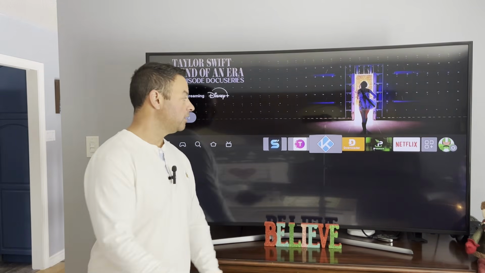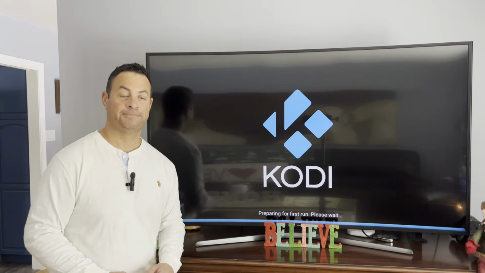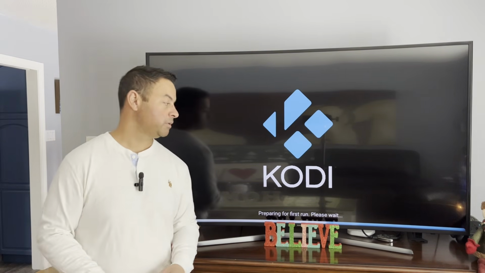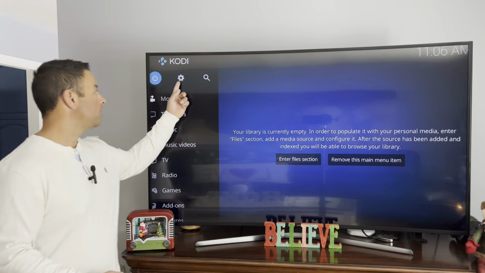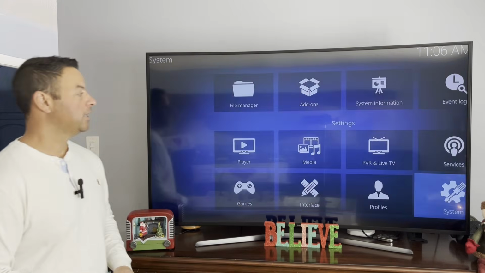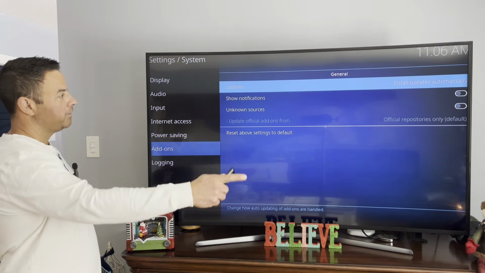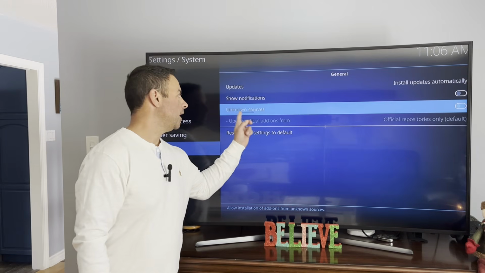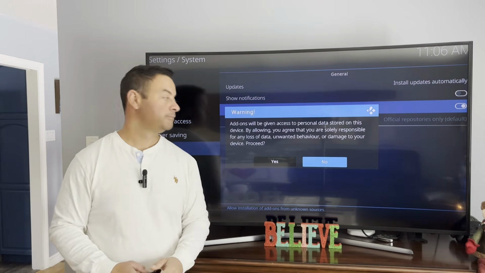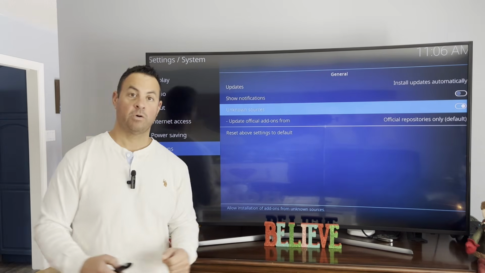Let's take a look at Cody. Yes, and click allow. Cody's initial run takes a few moments. Please wait. First thing we want to do, come up to the settings, click on it. Go all the way to system, click on it. Come to add-ons, slide over that way. And then highlight unknown sources and turn it on. And then say yes. And we're good for Cody.